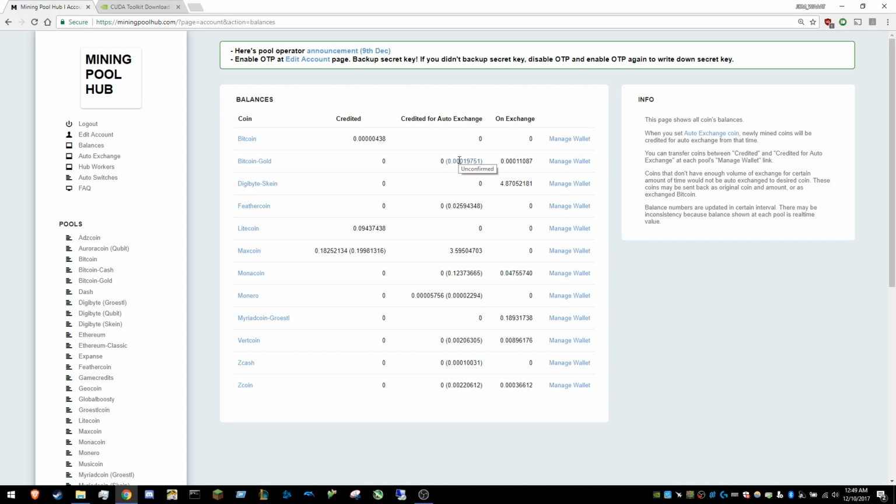So, anyway, on this screen, you'll just see the coins that you actually have. I don't have any Ethereum, so you just won't see it here. If I did have any, it will show up. So this screen will dynamically change as it's updated. Right now, I'm cashing out everything to Litecoin. And so, as I earn Monacoin, for example, automatically it will get credited for auto exchange. In parentheses, that's the unconfirmed balance. As it's confirmed, it'll go over on the left side. And then, after a period of time, it will go on exchange.